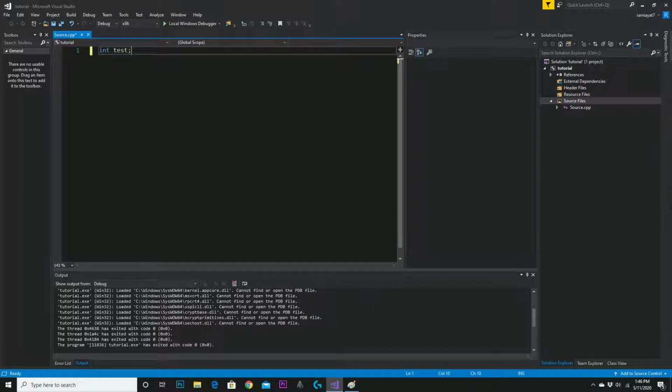Now we have declared a variable called test. However, we have not given it any value yet. We know test can only hold whole numbers, 1, 2, 3, or 4, but we don't know which value test contains right now. Each time, test can only contain one value at a time. However, you can modify the value of test at any point you want.